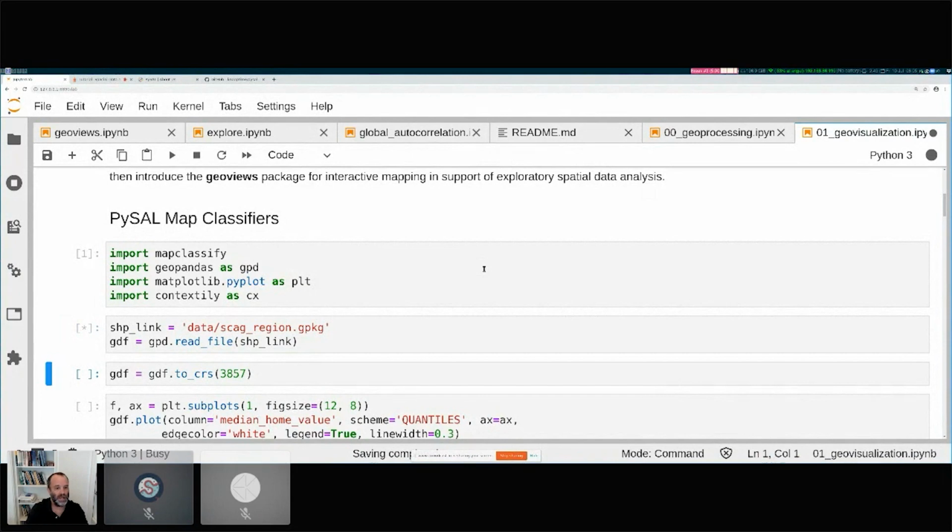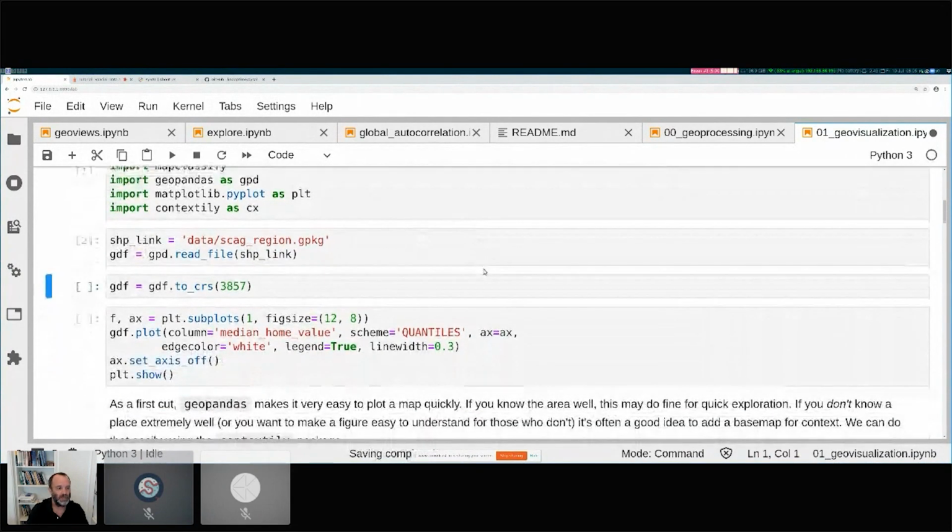We're going to use our same data, so the SCAG data. We're going to change the coordinate reference system so that it looks okay on our plots and has meaning. And here's our first realistic map.